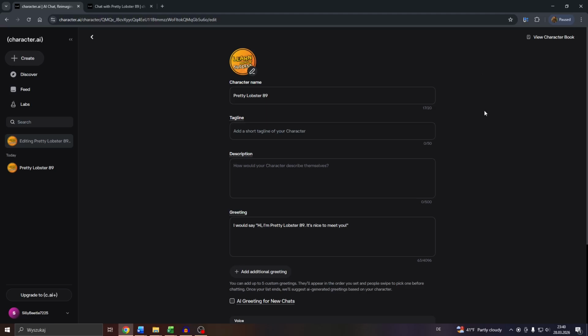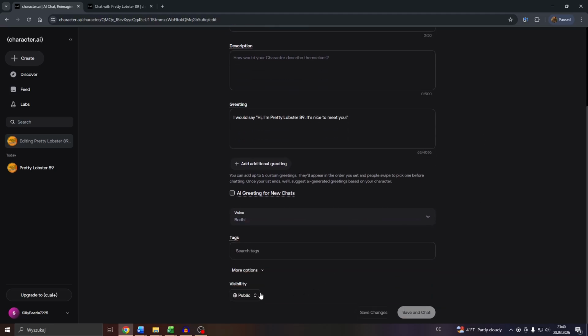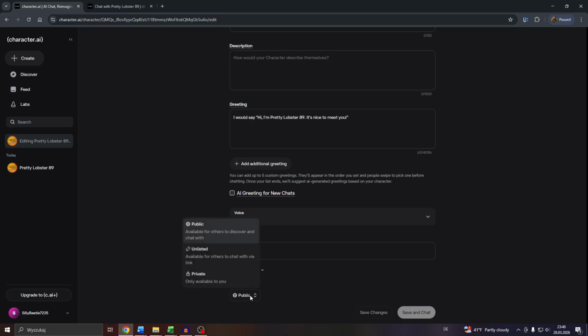And here, guys, scroll all the way down and under visibility, switch from public to private so that the given character is only available for you. If you leave it at public, others here on the discover tab or in their home feed may see your created character as well and interact and chat with it, for example, if you have kept it at public here.